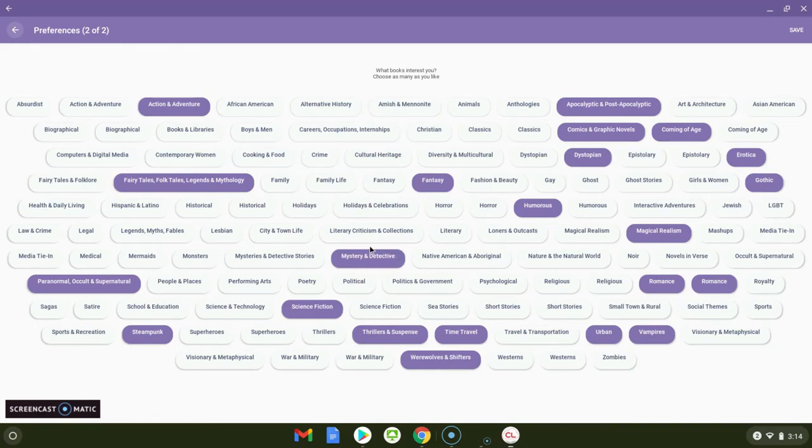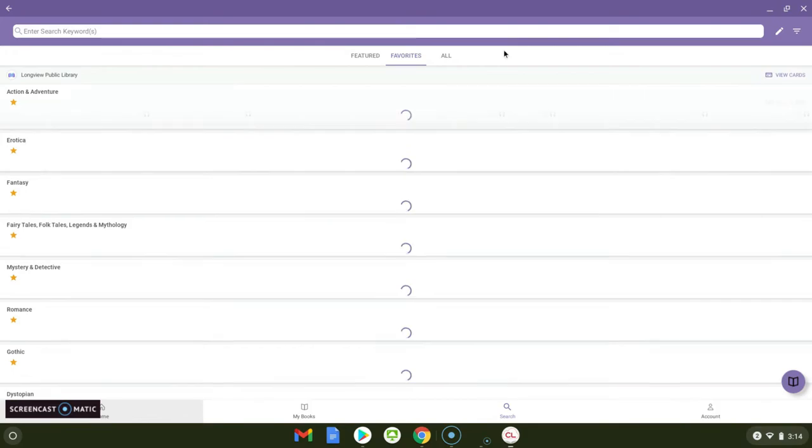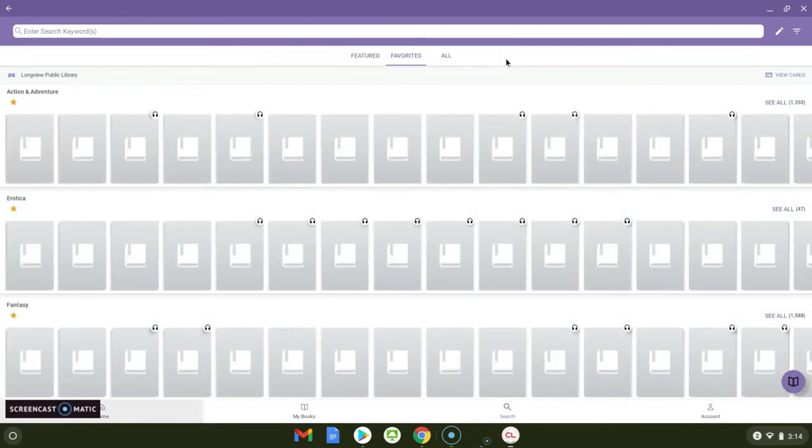If I want to add something, you'll just click on anything here. So say I want to add crime books. I would click on that and those would then show up in my favorites tab. Once you're done, you'll just click on save and then you'll have book suggestions to show up in your favorites tab. Generally, it will only show you a few books at first under your favorites, and you can click on see all to see all the books under that specific category.